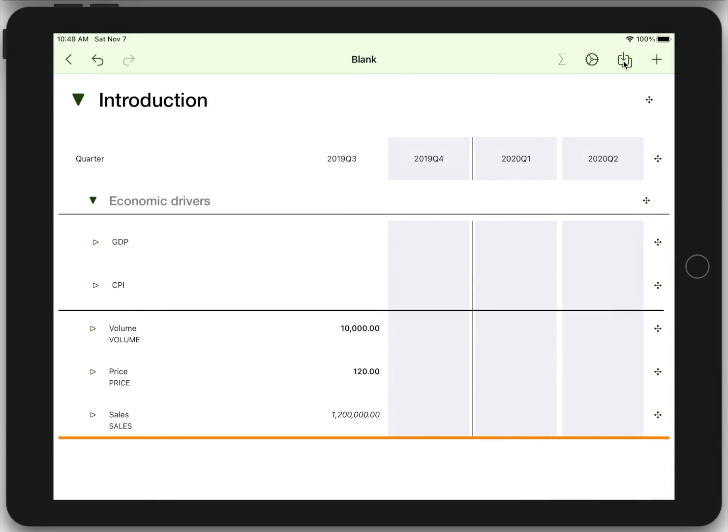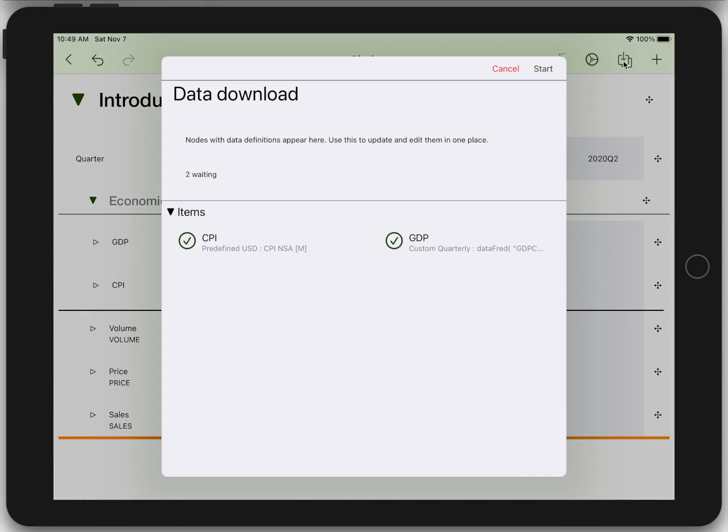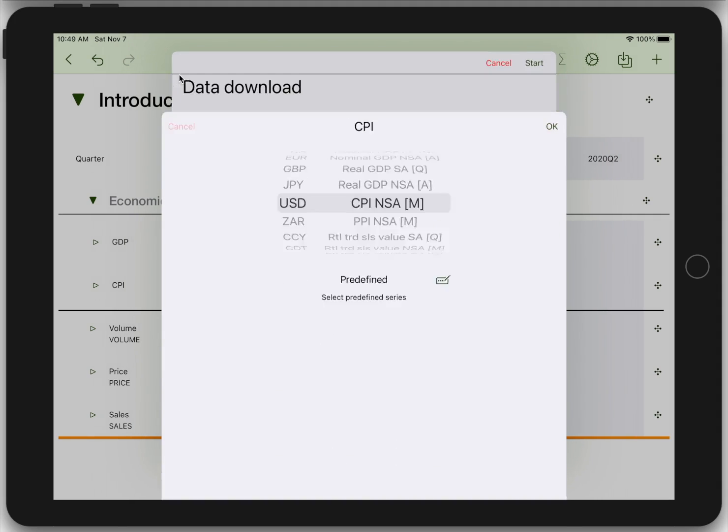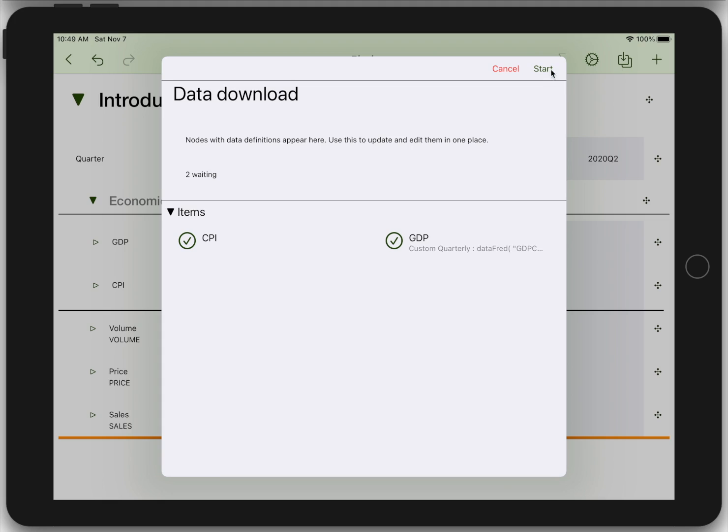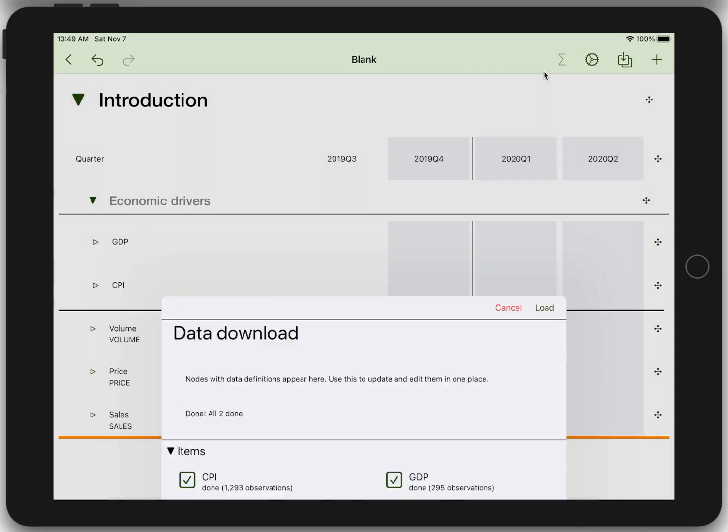Okay, so now I've defined those, so let's download them. I'm going to hit the download button, and this is telling me that there are two downloadable items in this document, CPI and GDP. I can switch that one on or off if I want. I can edit it if I want, but for now I'm just going to download as is. So they are downloading, all are done. There you can see all the observations. CPI is monthly with a long history, GDP quarterly, and I'm going to load them.